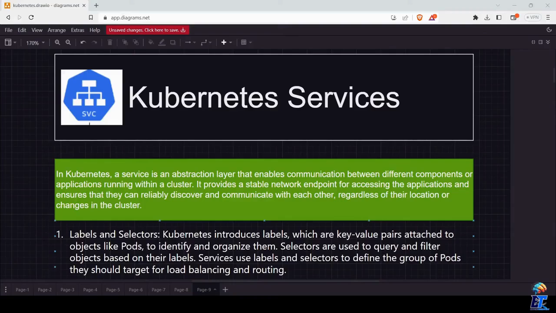Now in this class, we'll see about Kubernetes services. We will start with what Kubernetes services are and why we need them, and some of the types of Kubernetes services which we have. We will see all this information in this particular class. So let's start with Kubernetes services and why we need them.